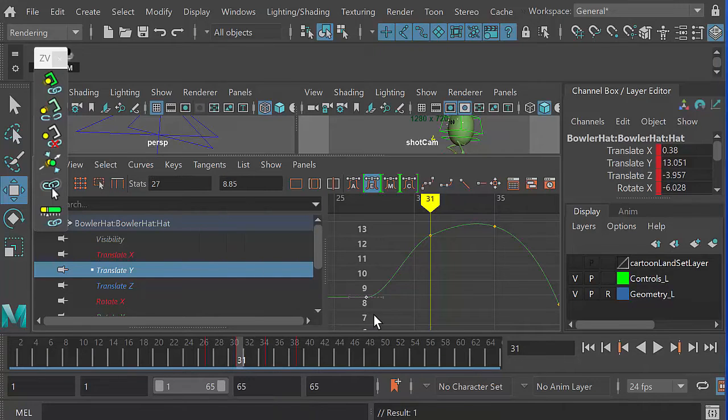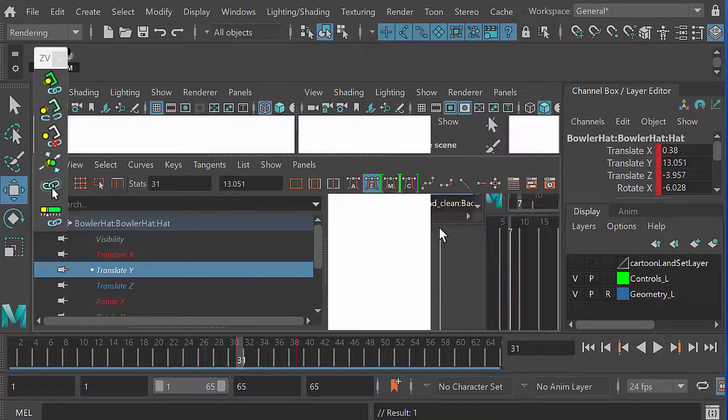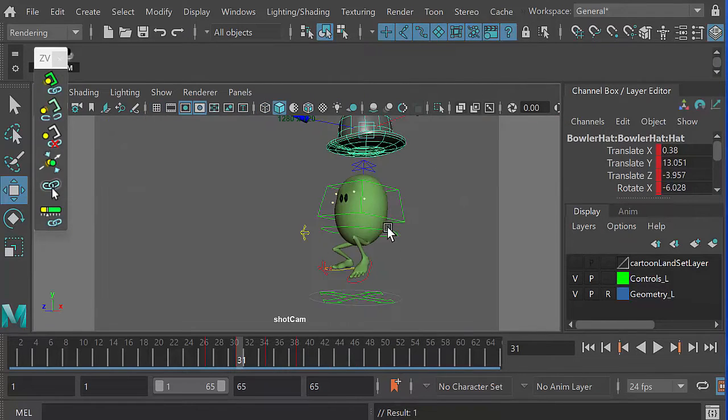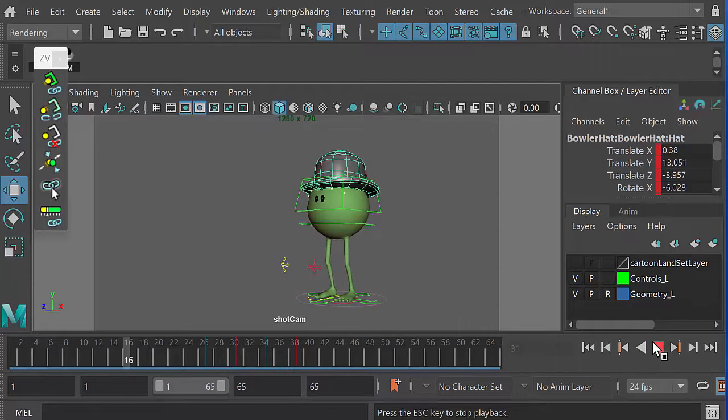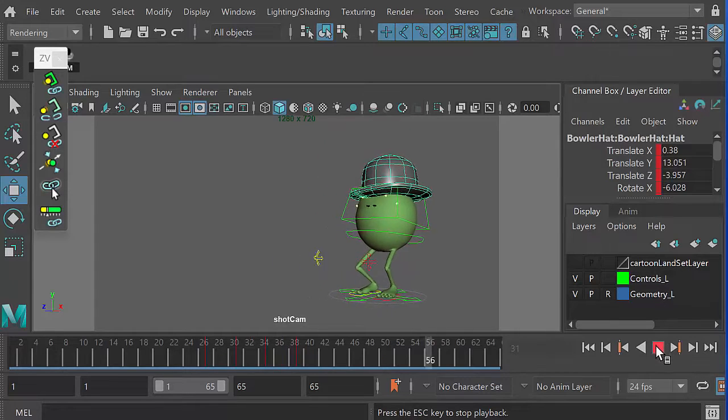I can do that again there. So tangents, break tangents, select that, and middle mouse drag that up like that. And now I'll get more of a kind of realistic drop on that. So now if I drop right like that, there we go. So there we go.